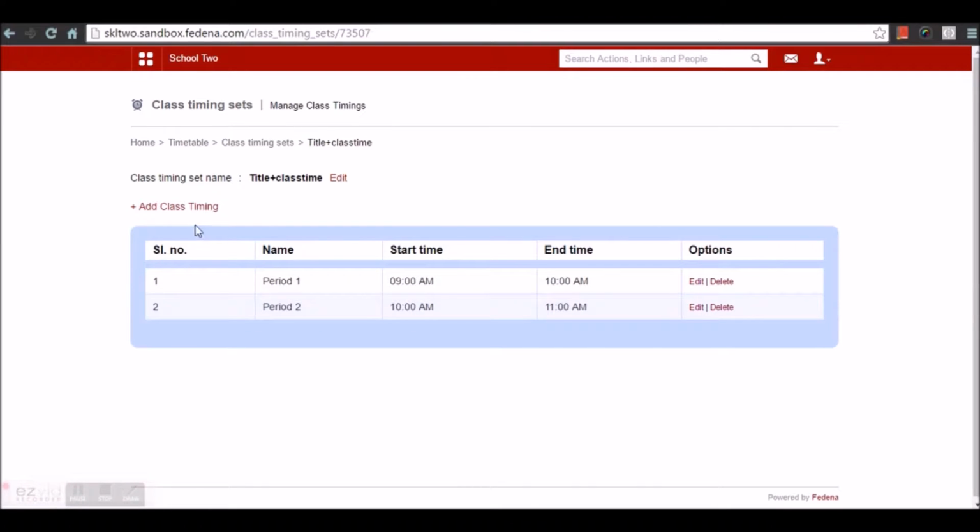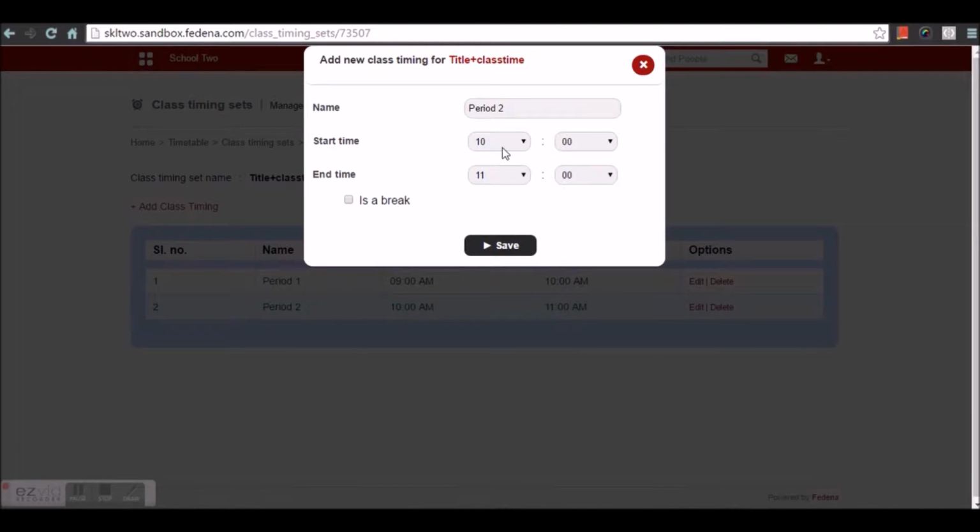I'm going to add class timing each time and it looks like the period 1 is from 9 to 10 and period 2 is from 10 to 11. And every time I create, there's an option called is a break. I can enable it in case if this time duration is a break period.